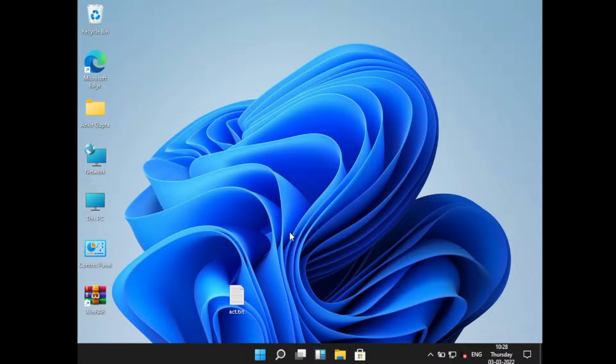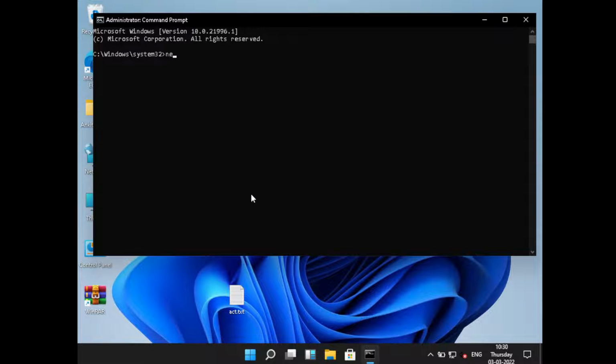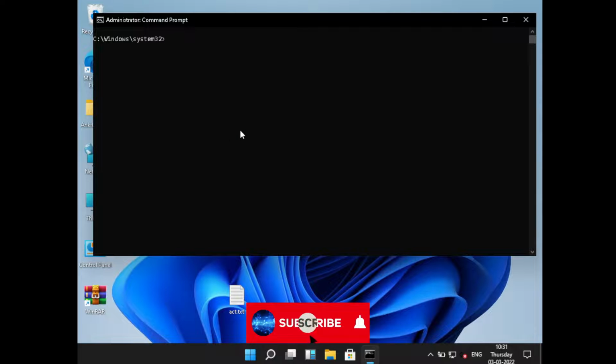Click on yes. Now just type in netsh winsock space reset. Now press enter and it says reset successful. Now just type in netsh space int space ip space reset space reset log.txt.